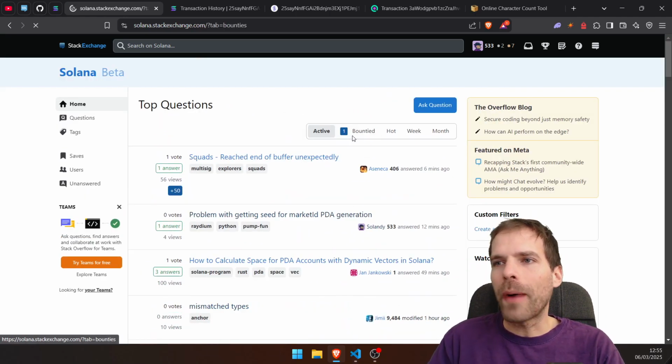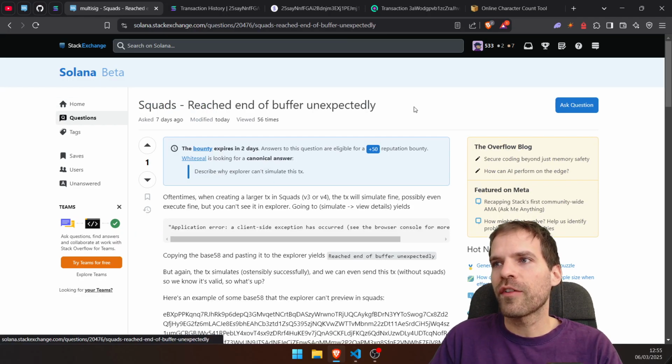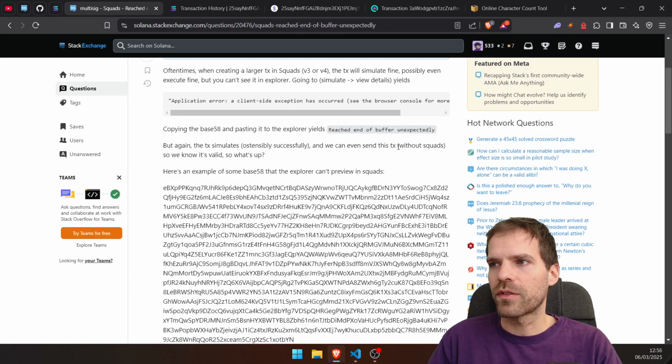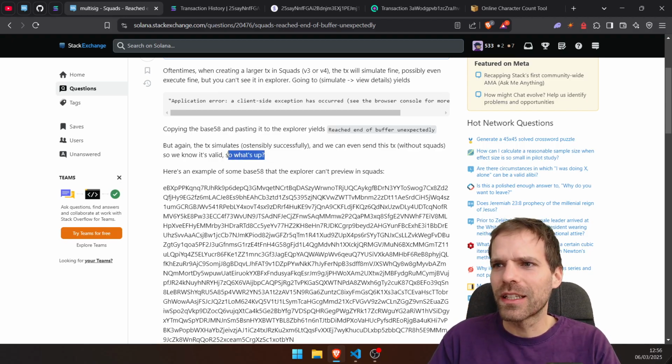Let's see. There's one bountied one. Maybe this one is interesting. Squads. Reached end of buffer unexpectedly. When creating a larger transaction in Squads, the transaction will simulate fine, possibly even execute fine, but you can't see it in Explorer. And we can even send the transaction, so we know it's valid. What's up? Oh, that's an interesting question. What's up with that? Here's an example.